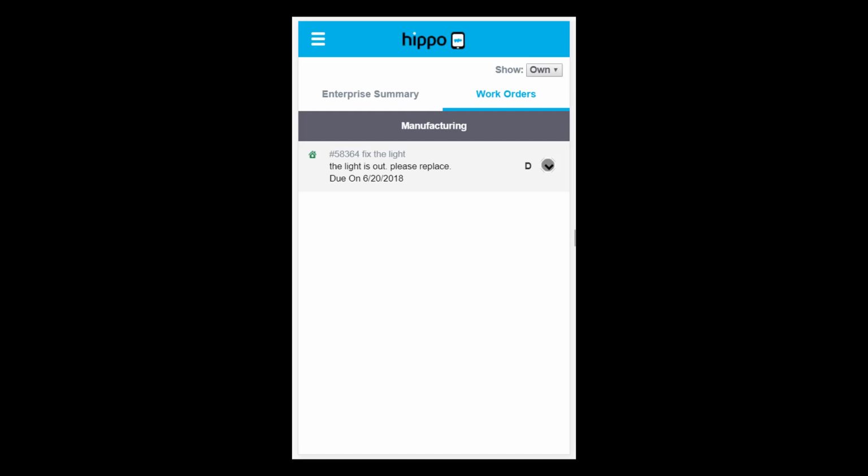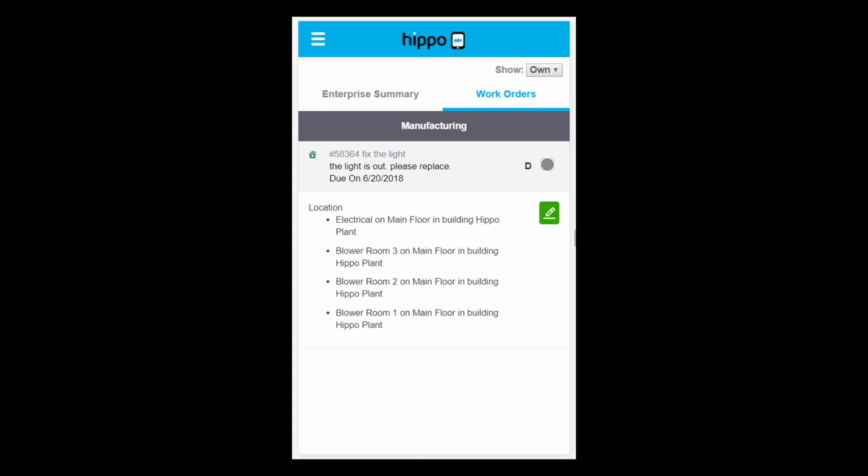At this point, we're going to edit the work order. We can hit the drop-down arrow or anywhere in this area. We can see the work order ID number, the description and the name, when is it due, and by hitting that arrow, it shows me all of the associations that this work order is assigned to. To edit the work order, let's hit the green edit icon.